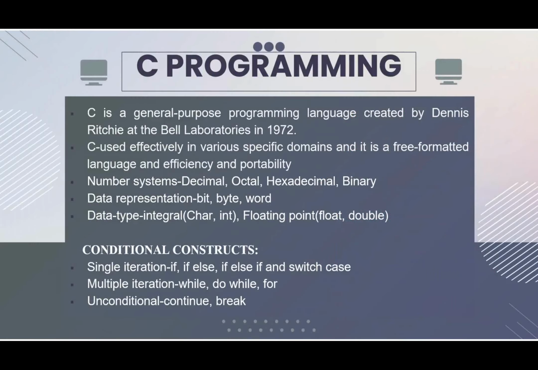Let's go. So C program. What is C programming? C is a general purpose programming language created by Dennis Ritchie at Bell Laboratories in 1972. C is effectively used in various specific domains, and it is a free-formatted language, efficient because of its efficiency and portability. It has number systems: decimal, octal, hexadecimal, and binary. Data representation is done in bit, byte, and word. Data types are character and int, and floating points are float and double.